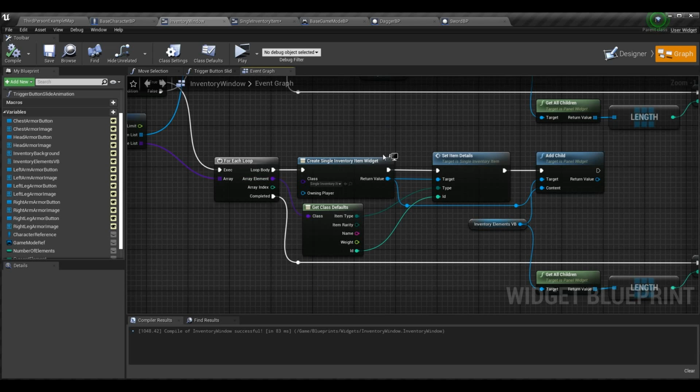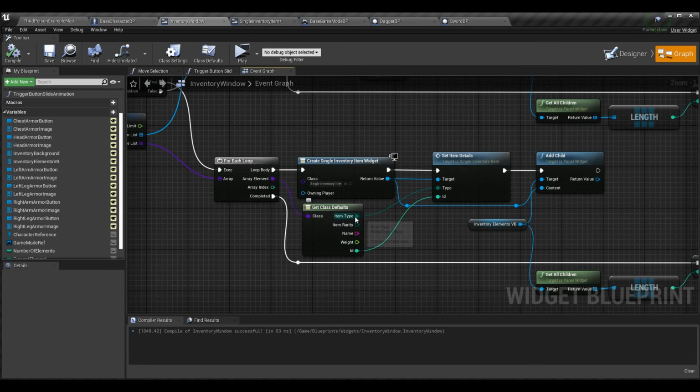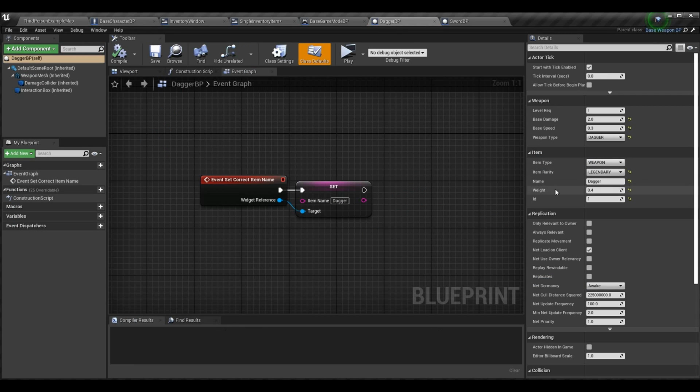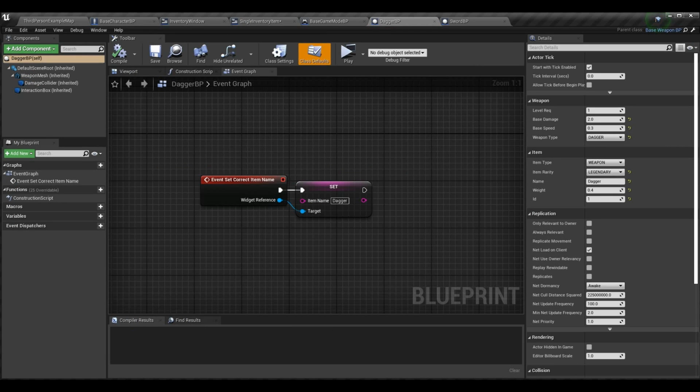Now, this will only work if your actual class defaults for these items are working properly. So the class defaults you can see for these are all the data in this item section here. Those are the only ones that'll populate, as you can see here: item type, item rarity, name, weight, and ID. So those are the class defaults that it's referring to. We set these defaults on each object.